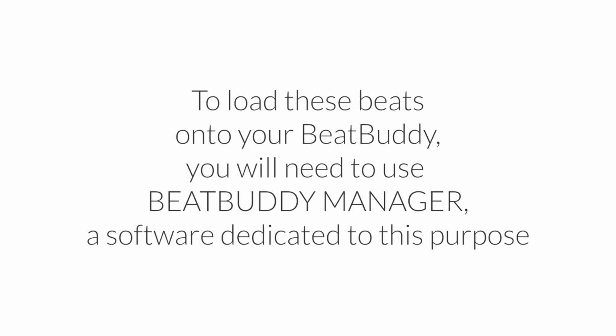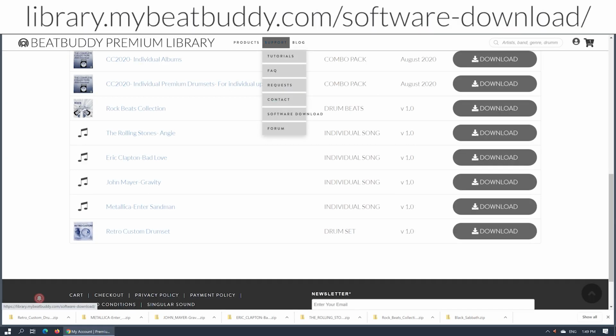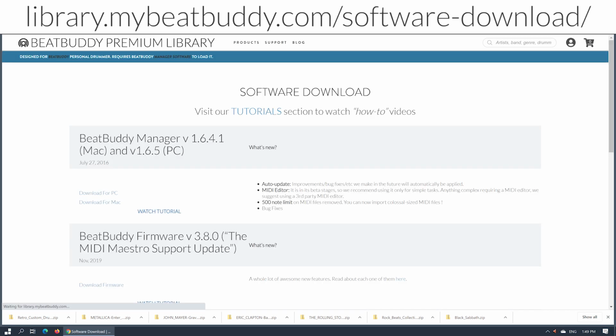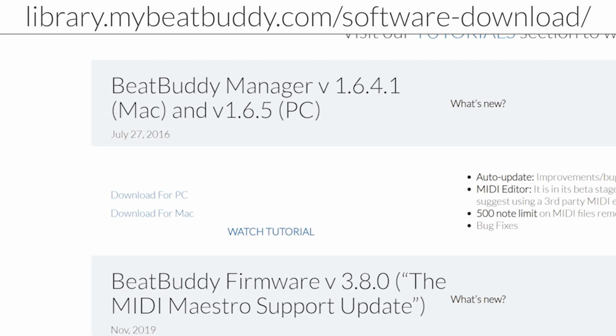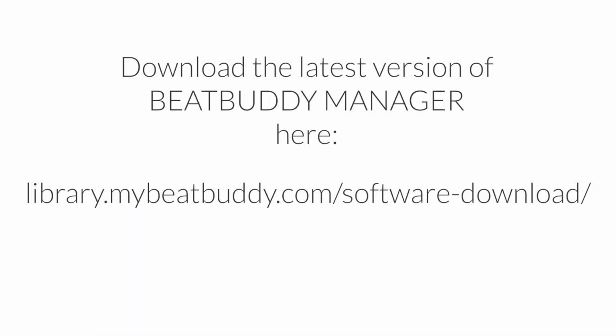To load these beats onto your BeatBuddy, you will need to use BeatBuddy Manager, a software dedicated to this purpose. Make sure to use the latest version of it, as attempting to import new content with outdated software will throw error messages. You can download the latest version here.